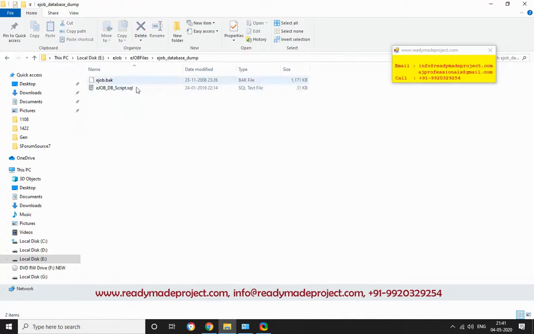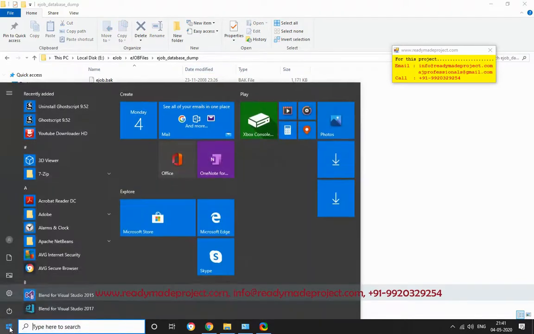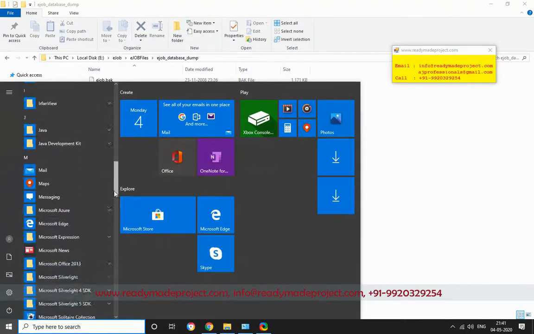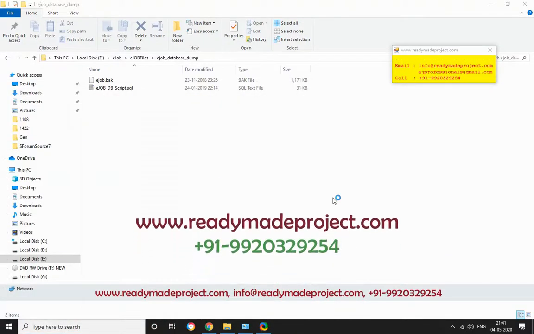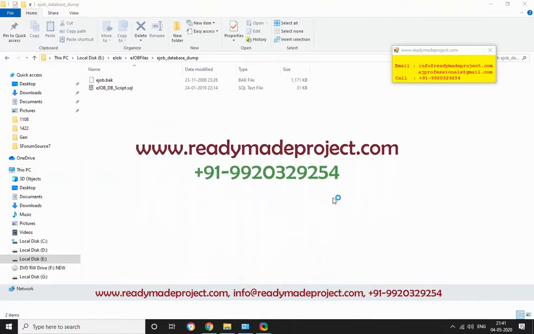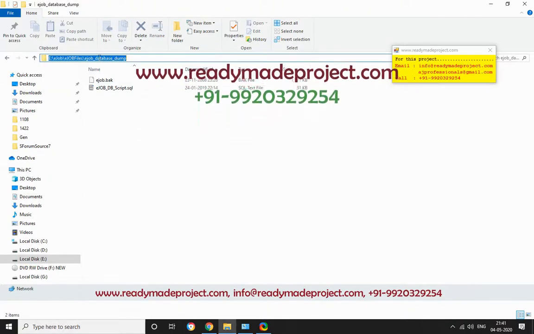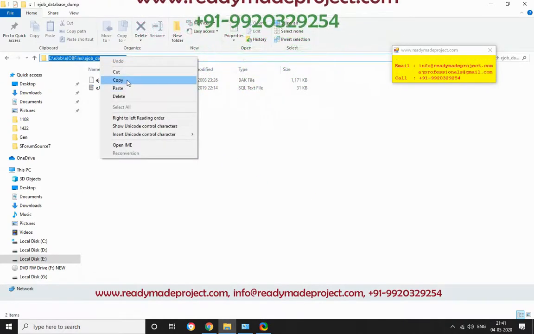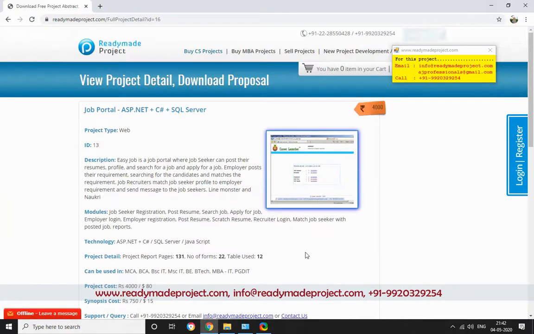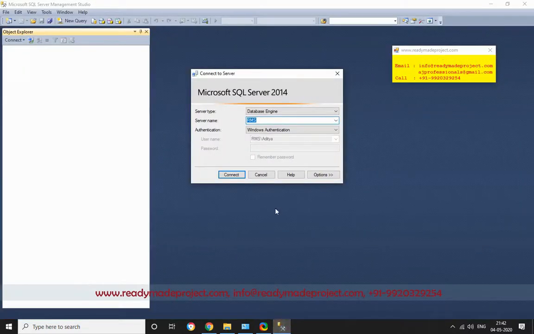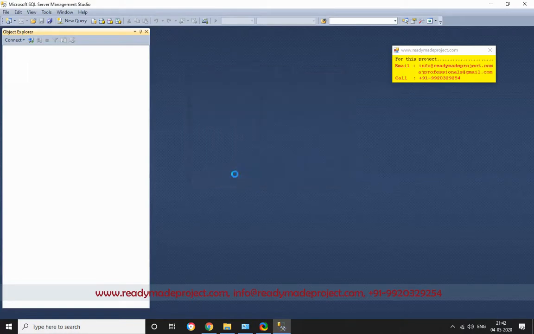So first I will create the database by using the script file. For that, you have to first start your SQL Server, then connect to that SQL Server. So I will start Microsoft SQL Server Management Studio and connect with SQL Server. Once it is connected, I will use the script file to create my database. I will copy the database path. Then once this is started, we will connect first. Okay, start. Now I will just click on connect to connect my SQL Server.